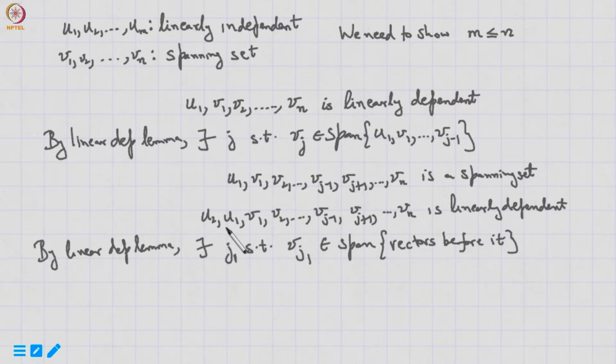So when you use the linear dependence lemma, I know that there is a vector which is in the span of all the vectors before it, but that vector has to be the V, right? It cannot be from the U's, right? So this j1 has to be from among the V's. So what do you do? You drop Vj1 also. Drop Vj1 and add U3. Okay. So like that you keep proceeding.